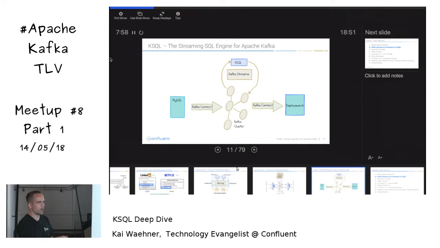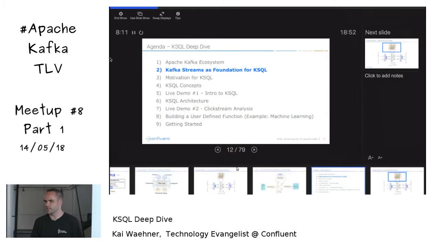So, almost all of you know Kafka, but it's good to recap what you can do with it. I will really focus on Kafka Streams and then the KSQL layer on top. That's more or less the introduction.